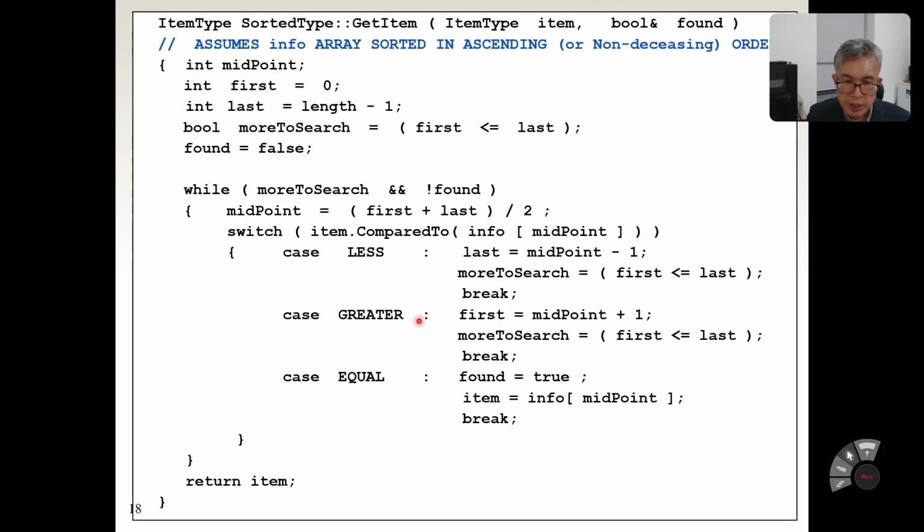In the greater case, first is set to midpoint plus 1. If the item is greater, we search the second half. Also we can check moreToSearch using this relationship: first should be less than or equal to last.